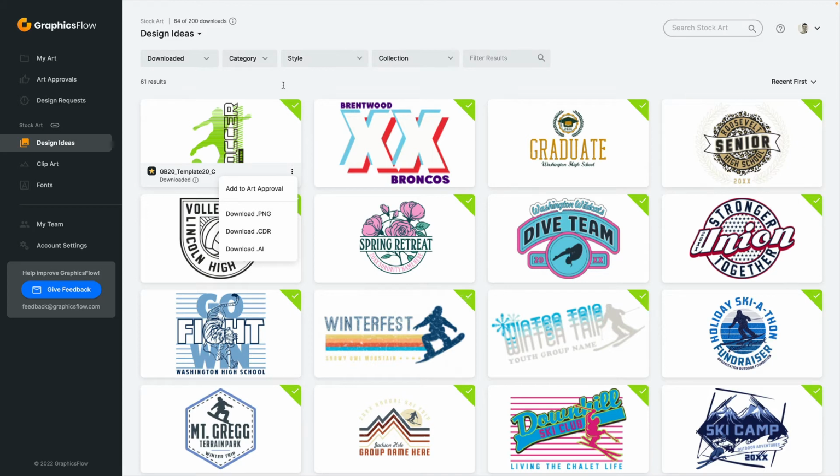So this new filter helps you to quickly find those files. You can even filter to not downloaded, and you can see all the files that you haven't previously interacted with. Again, a new filter that makes it quick and easy to find the content, whether it be design ideas or clip art you've previously downloaded, as a quick access. And of course, you can continue to download those files with no penalty towards your monthly allotment.